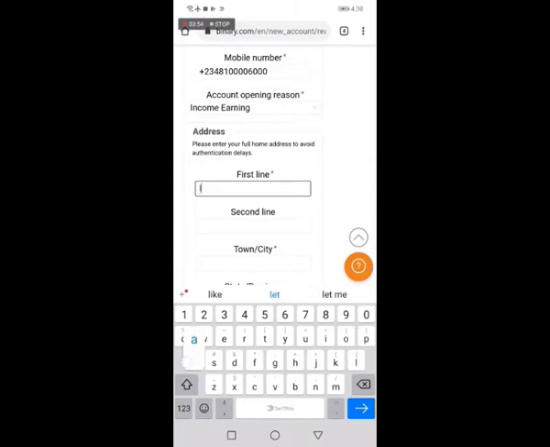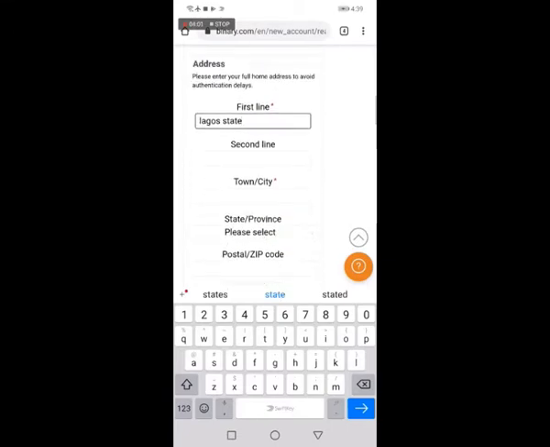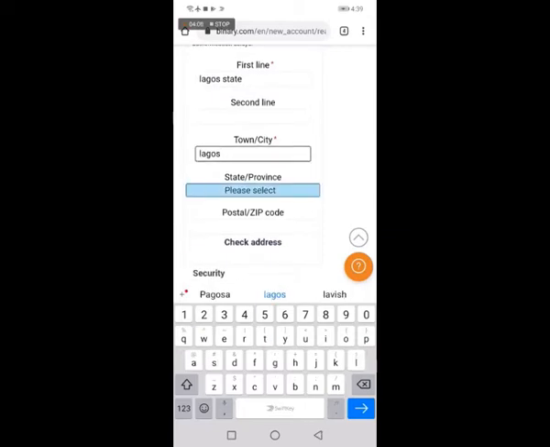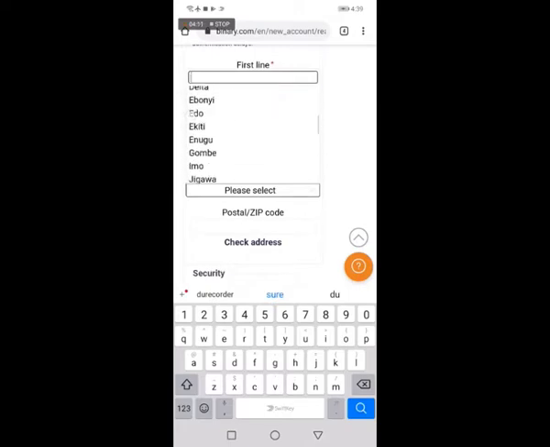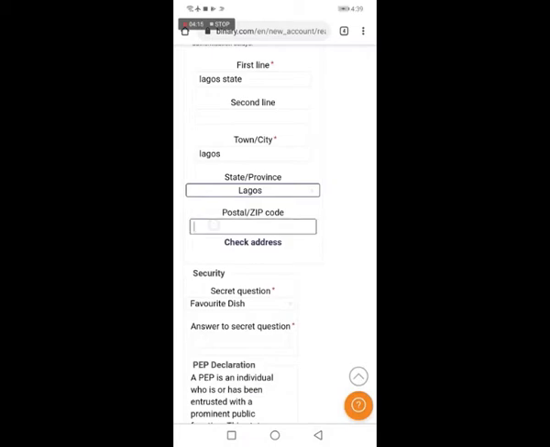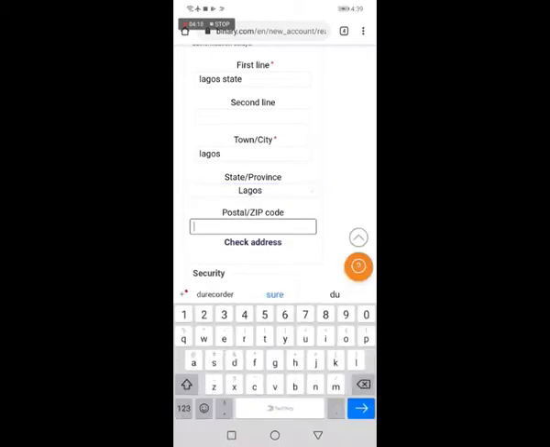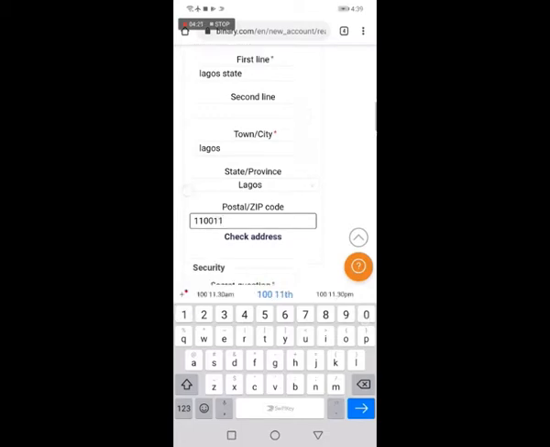So I can just put Lagos State and leave it like that. So you put your full address there. You can leave the second line empty. Then the town, you put your town. The state, I'll choose my state. So yeah, postal code, you choose your postal code. If you don't know your postal code, you can check it on Google.